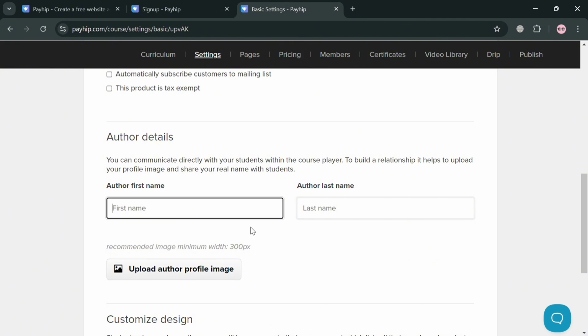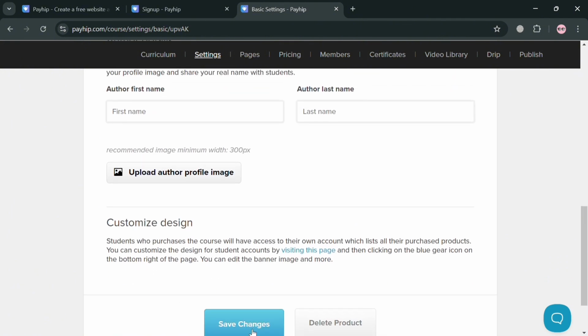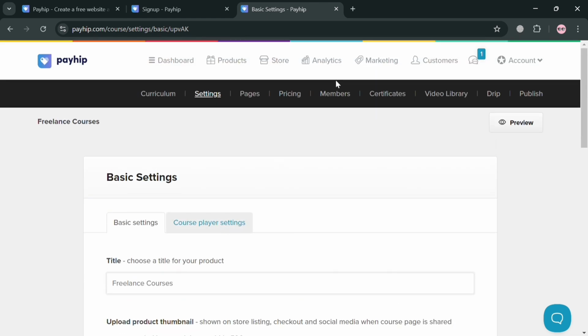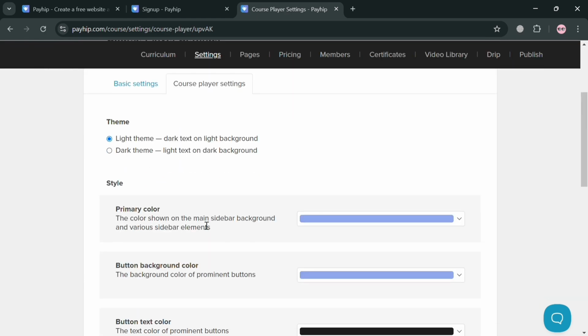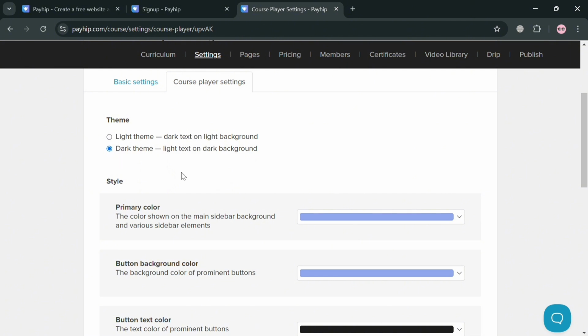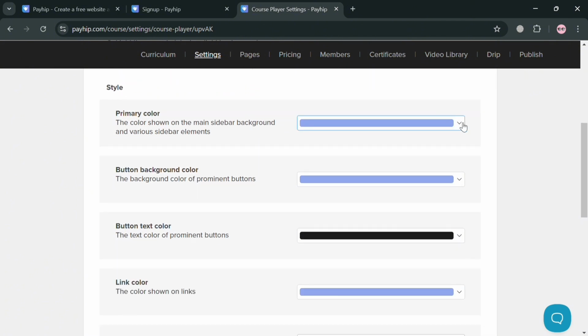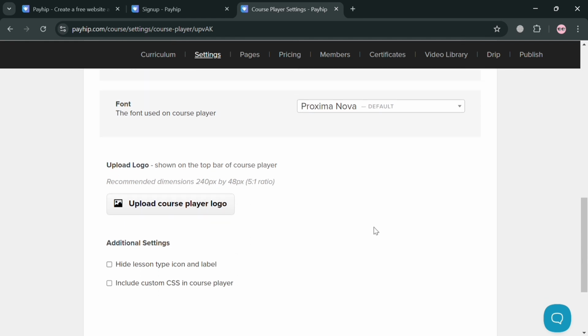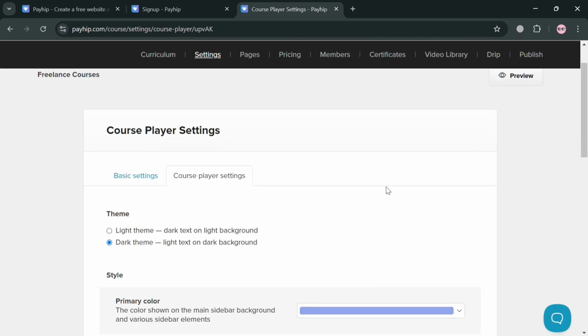You can also enter here the author details, such as the first name and the last name of the author, or the author profile image of the lesson that you've created. You'd also navigate this course player settings if you want to. And from here, you can start changing the theme, including to make it dark or light theme, the style of it such as the text color, the button color, the font style, and many more in here.